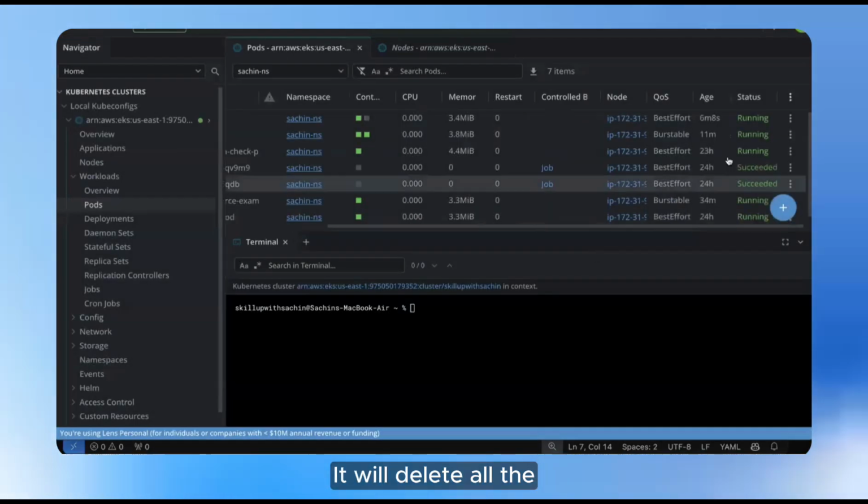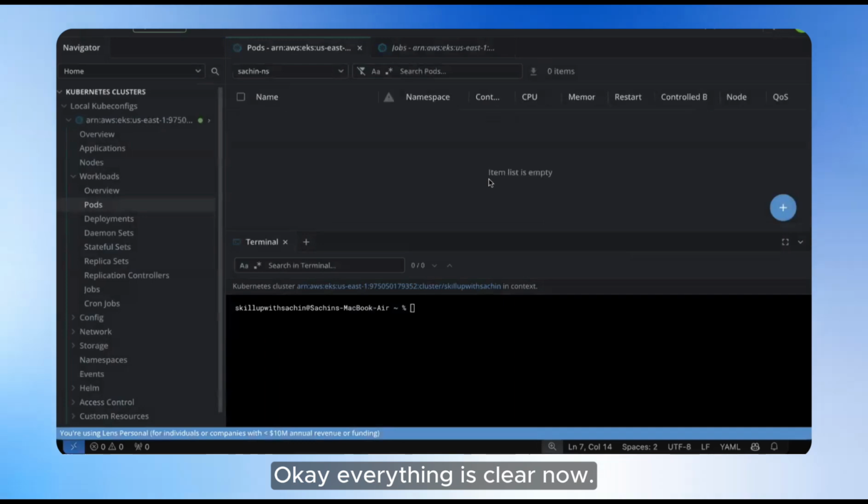Let me clean up all the existing jobs now. Let me delete all the pods. Okay, everything is clear now.